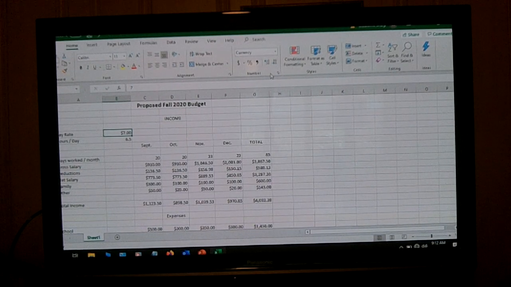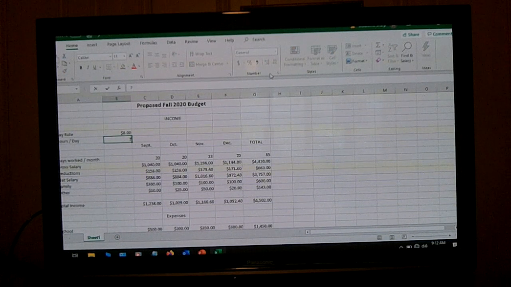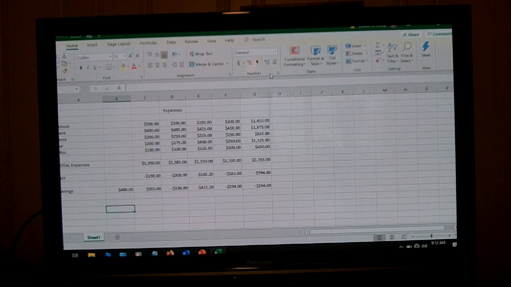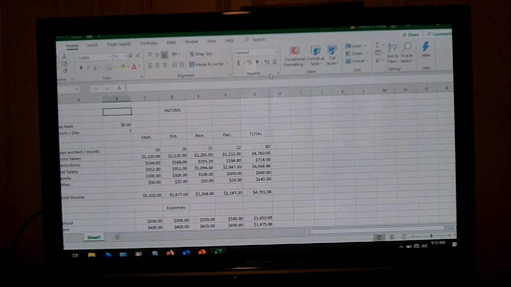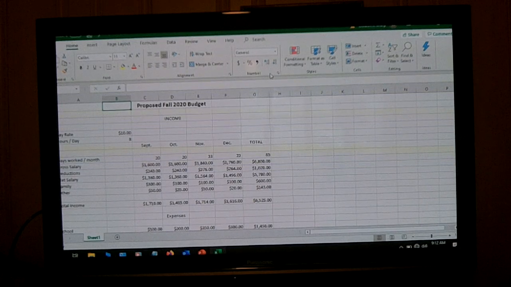Then for our third run, you're at $8 and you're working 7 hours a day. Remember, by just changing those 2 values, we are now only $594. So that's part of the beauty of the spreadsheet, being able to change 1 value or 2 values, and everything else that depends on it works. And then our final run, we're at $10 and we're working 8 hours a day, and so we make $1,140 total. So that's the beauty of the spreadsheet.